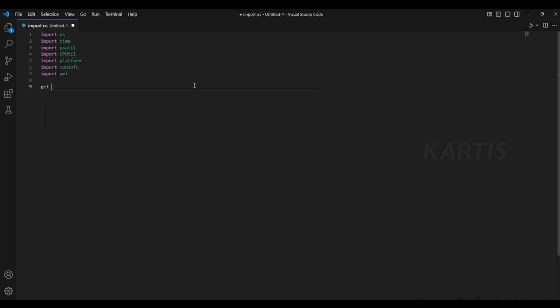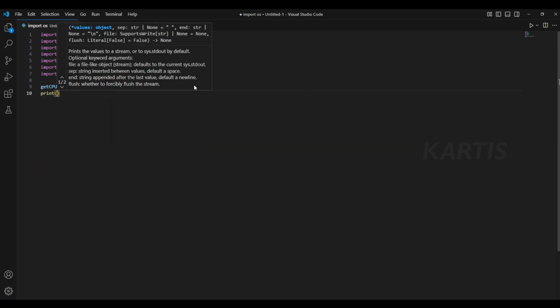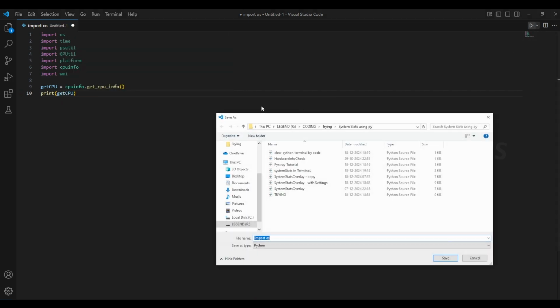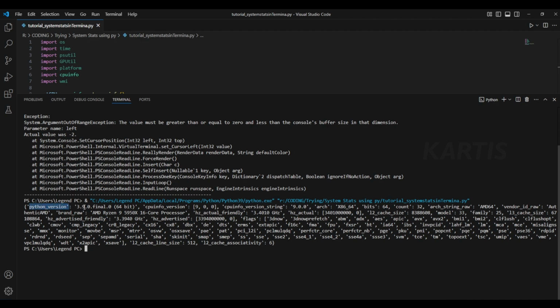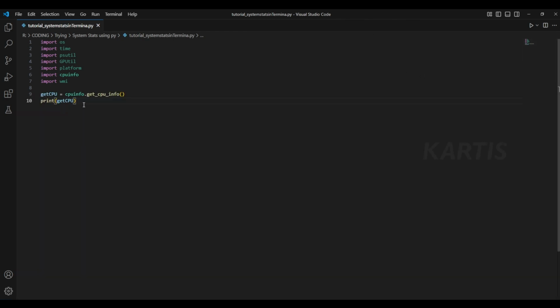First thing we do is get_cpu is equal to cpuinfo.get_info with the brackets, and if you just print get_cpu, we save. Yeah, you can see here it says Python version 3.9, cpuinfo version, cpuinfo version string, architecture as 64-bit and bits as 64, count, etc, etc. Here it's a lot more information, but now we are gonna filter something called the CPU name.